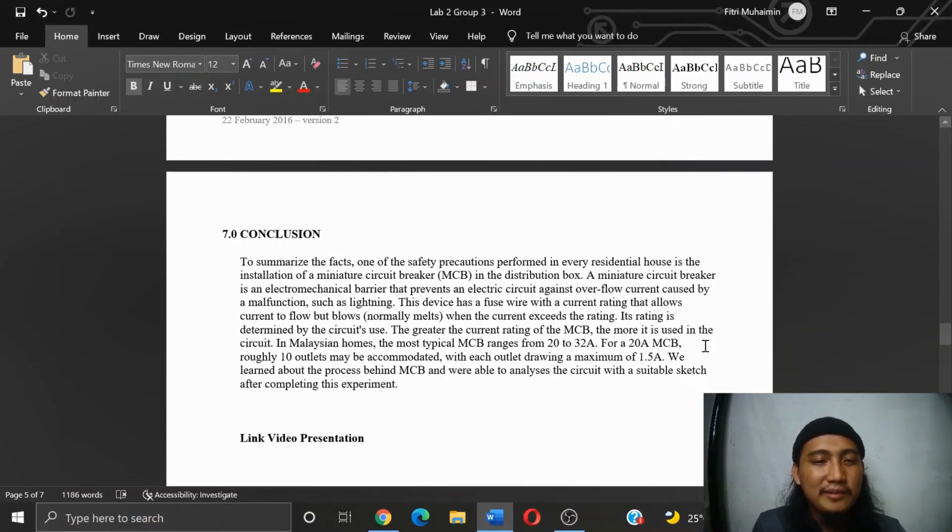This rating is determined by the circuit use. The greater the current rating of the MCB, the more it is used in the circuit. In Malaysian homes, the most typical MCB is 20 to 32A. For a 20A MCB, roughly 10 outlets may be accommodated, with each outlet drawing a maximum of 1.4 ampere.